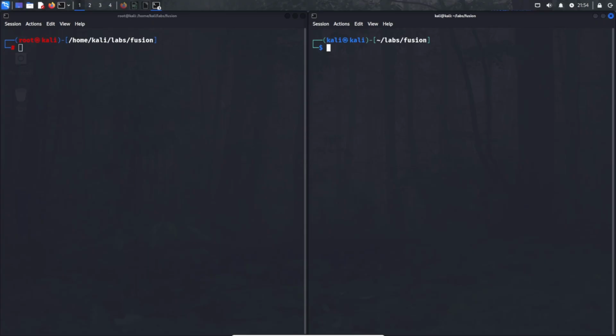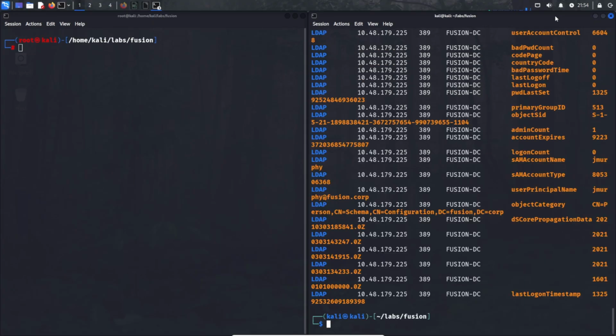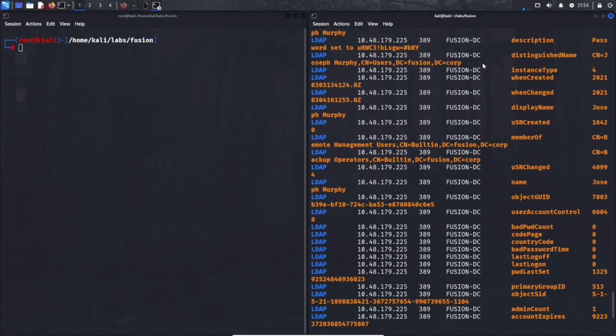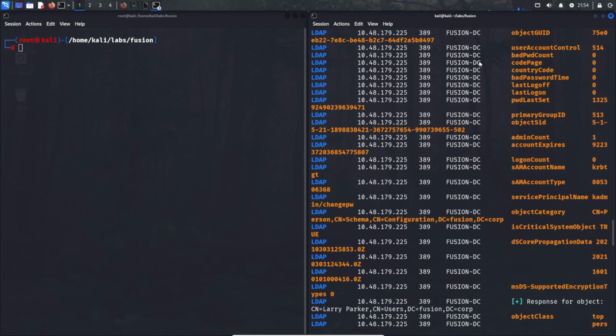So here we'll just use netexec to dump LDAP results with our user. Yep, that looks good to me. It's always important to just always enumerate, no matter how simple the enumeration is.